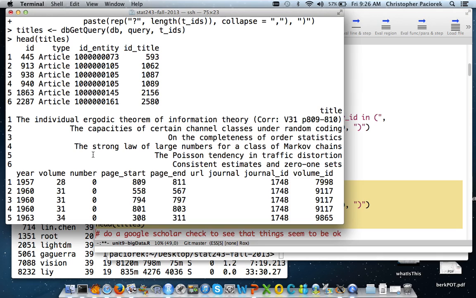I won't take the time to do it, but just as a check, I went to Google Scholar and threw a few of these in there, and indeed these are Leo Breiman's articles, just to make sure I wasn't misunderstanding what was going on with the query.